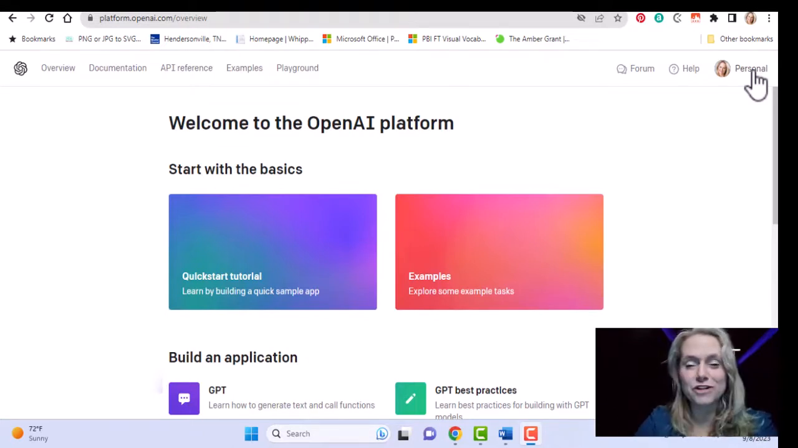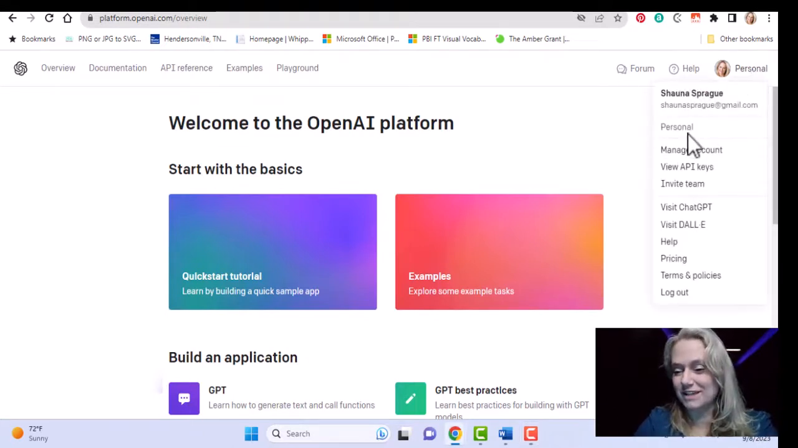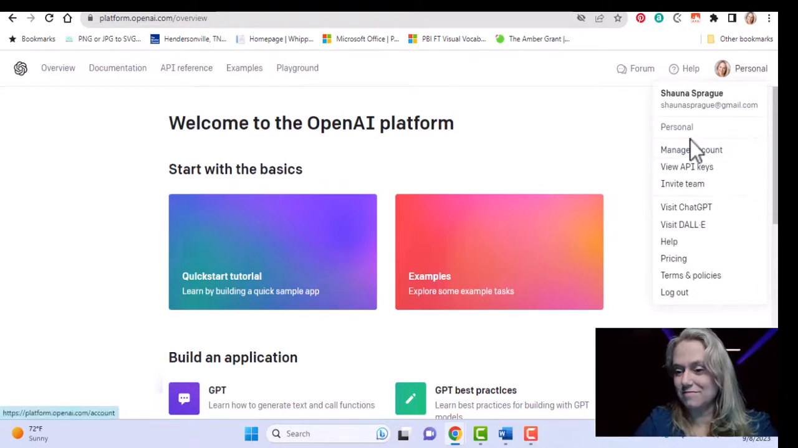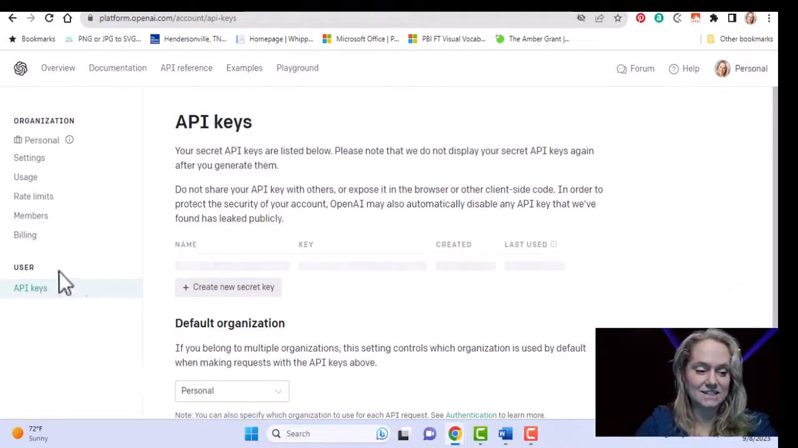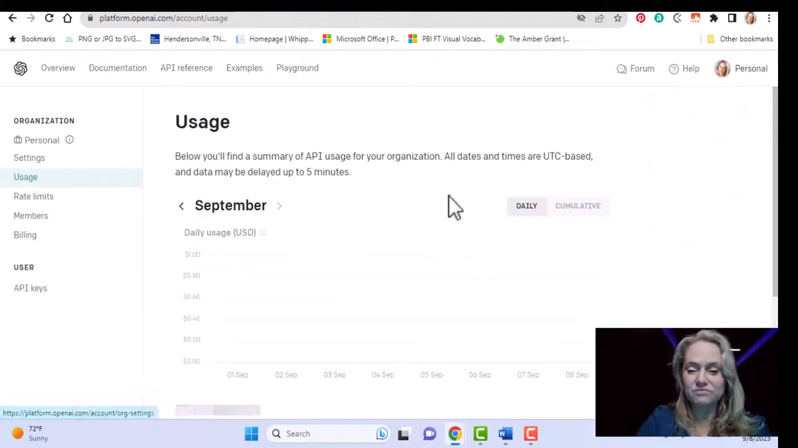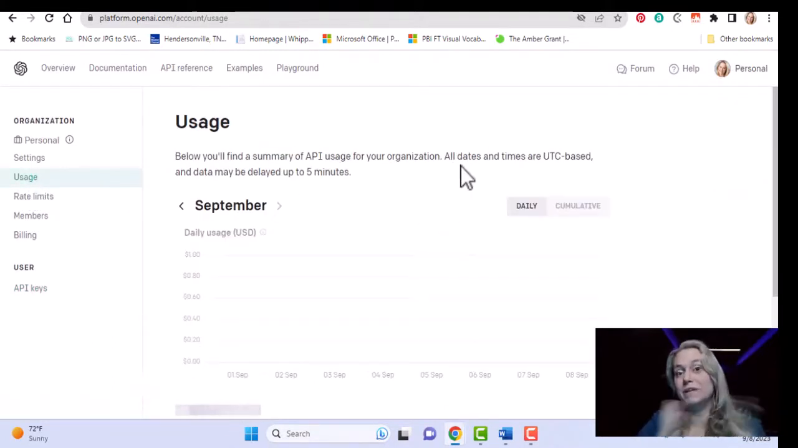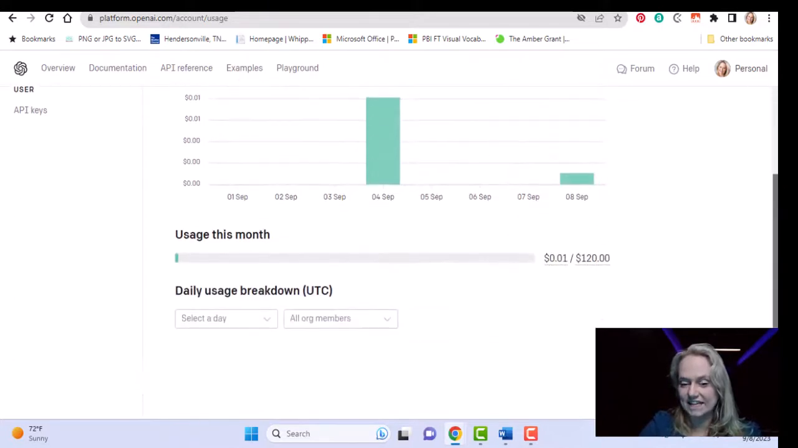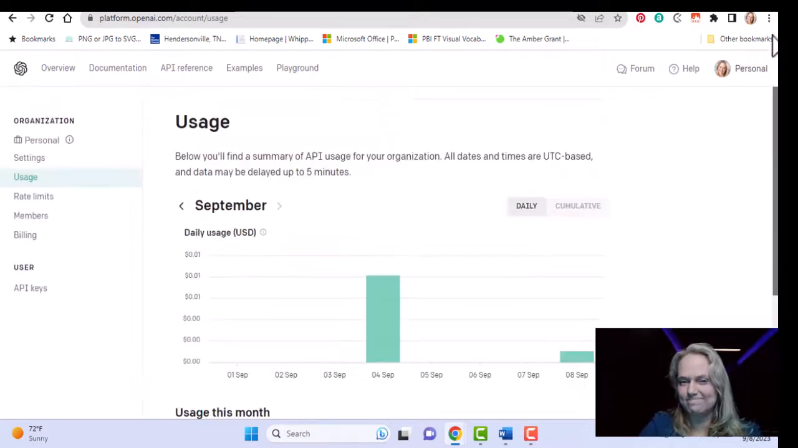However, I do want to show you the usage that I've been using, and I'm going to go into my personal information here so that you can see. Let me see my usage. I'm going to go into my personal API keys and look at my usage here. For September, I have been playing with ChatGPT and Zapier and all that stuff. And you can see on the 4th, I had several go out and it cost me a penny. So not terribly expensive. I did put limits in my account and I would recommend you do the same.